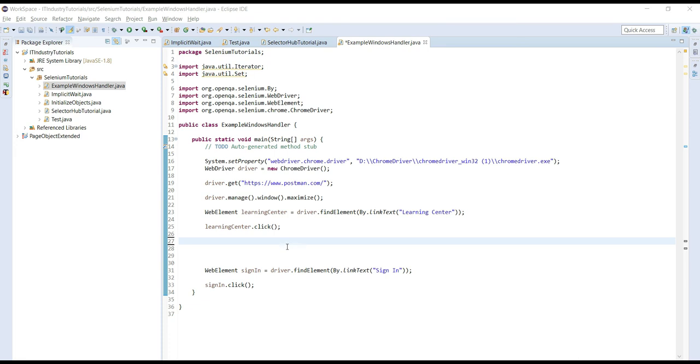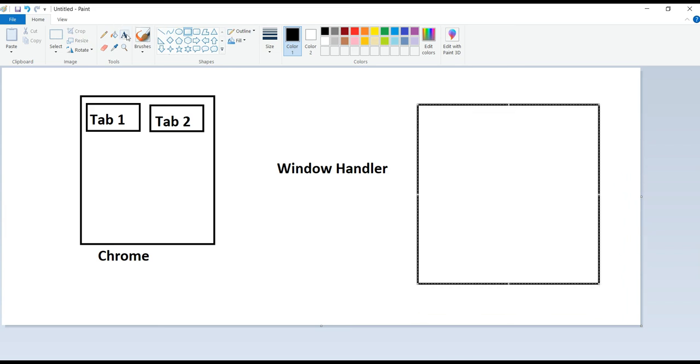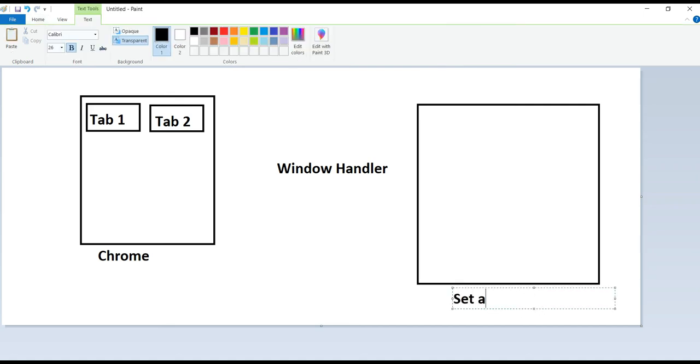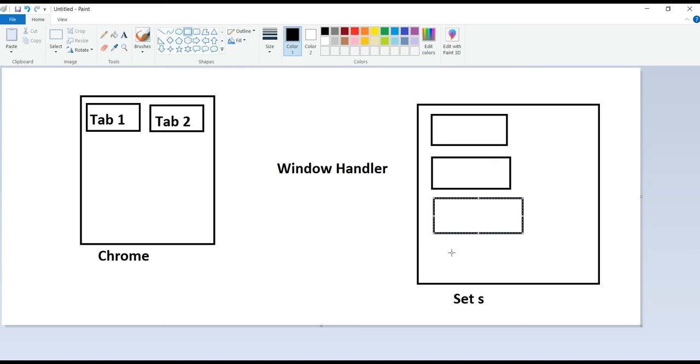To resolve this, we have to create a set here. Let me first show you what it will handle. What will be our approach? Here we will create a set. Suppose this is our set S. We are going to insert the first window, the first tab. After that we add the second window, and then we can add a third window and so on up to n. So we can add multiple windows here. After adding the first, second, third, fourth window in a set, we will traverse from one window to another.